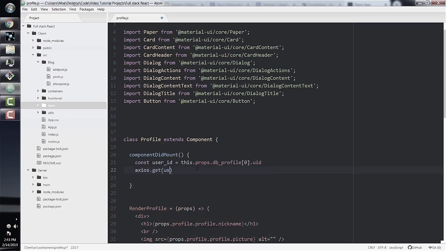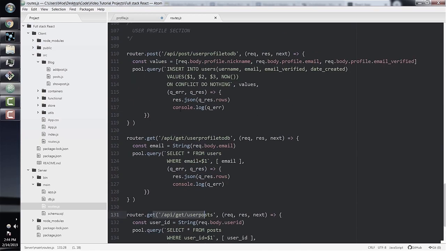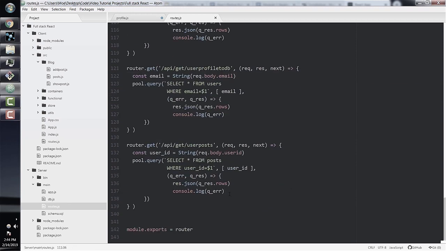And then we have our axios.get request, and then it's /API/getUserPost. And if you didn't watch the express route section, this API route is located in the routes file in the main folder in our express server. And this is the route right here we're using to get the user post, and it's under the user profile section.